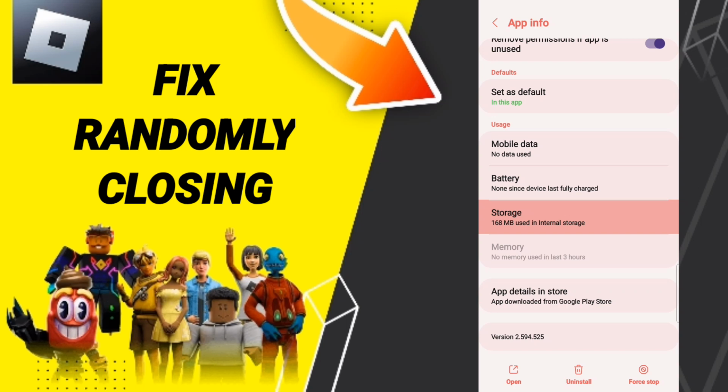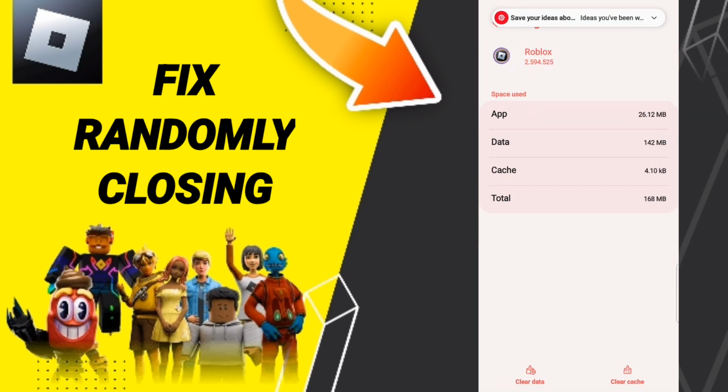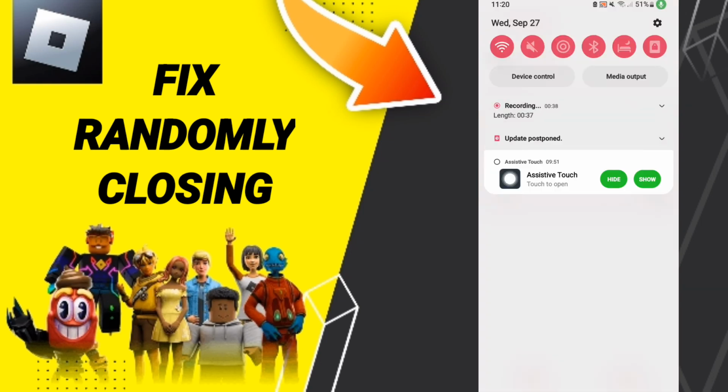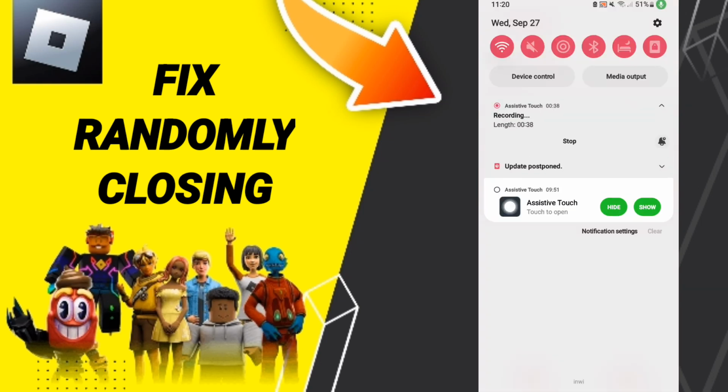Then we click storage. On this page we click on clear cache, and in the end you can go to Play Store. You will search for Roblox, and when you find it, you can update your application there.